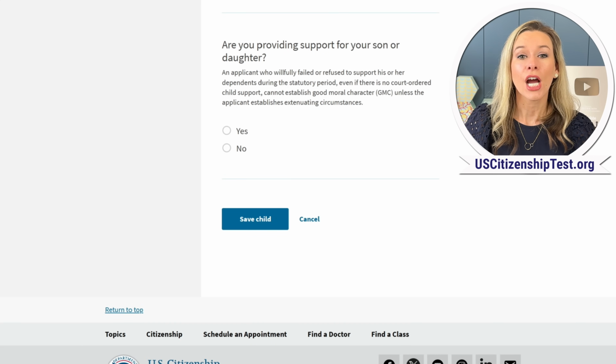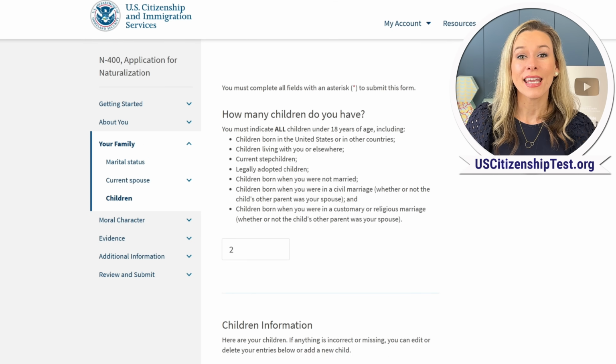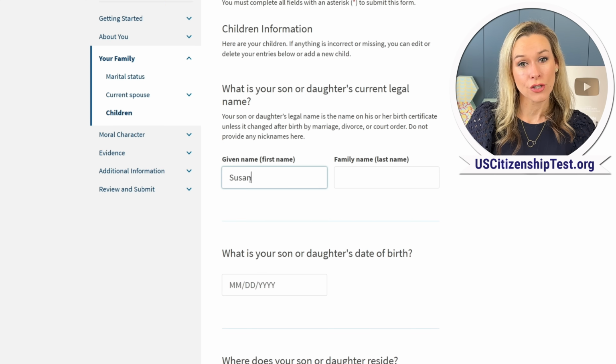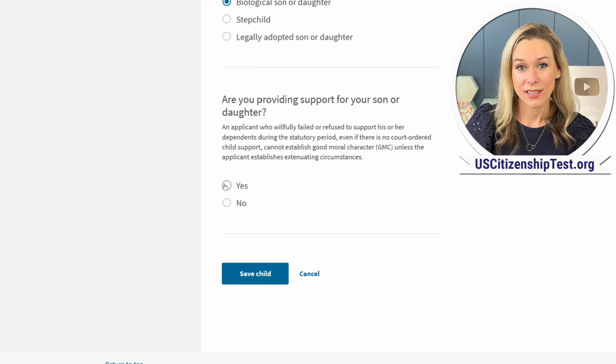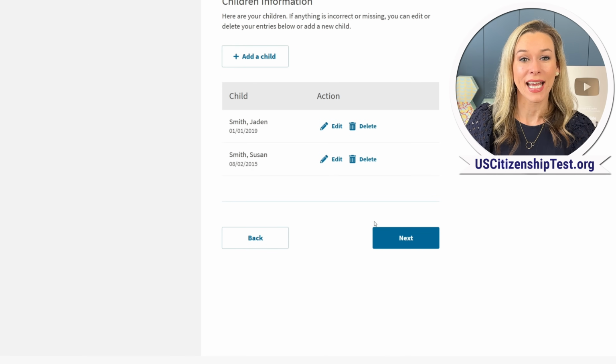Next, it asks, are you providing support for your son or daughter? This question confuses some people, but if they live with you, you are providing support for them. I'm going to choose yes in this example and click Save Child. Not providing child support shows poor moral character and is one of the top reasons to get your N400 application denied. Then repeat the step to add any other children under 18. Once that's done, click Next.